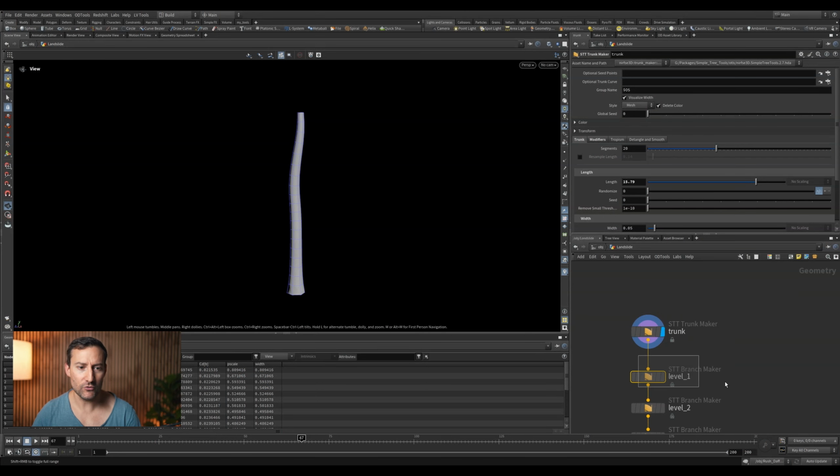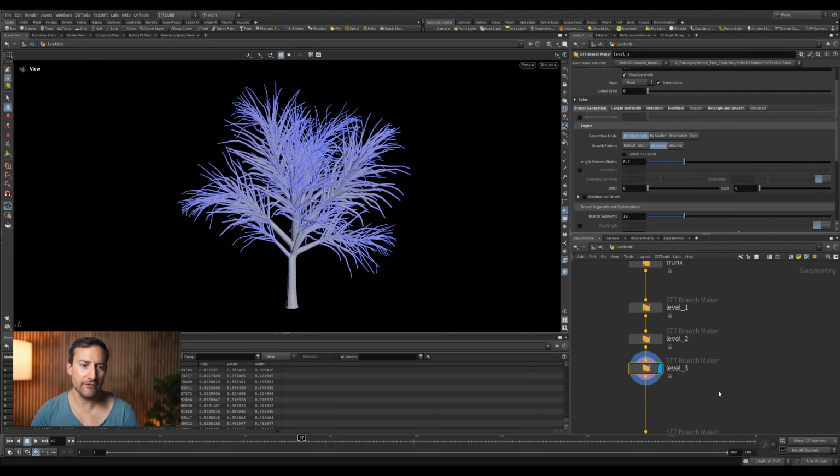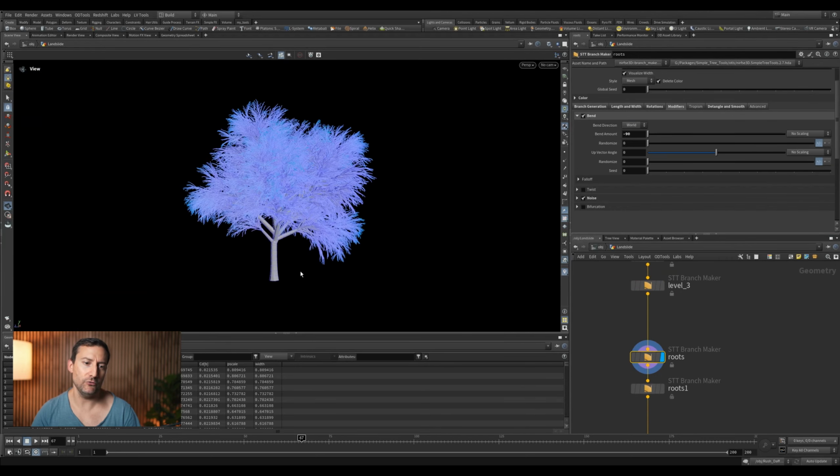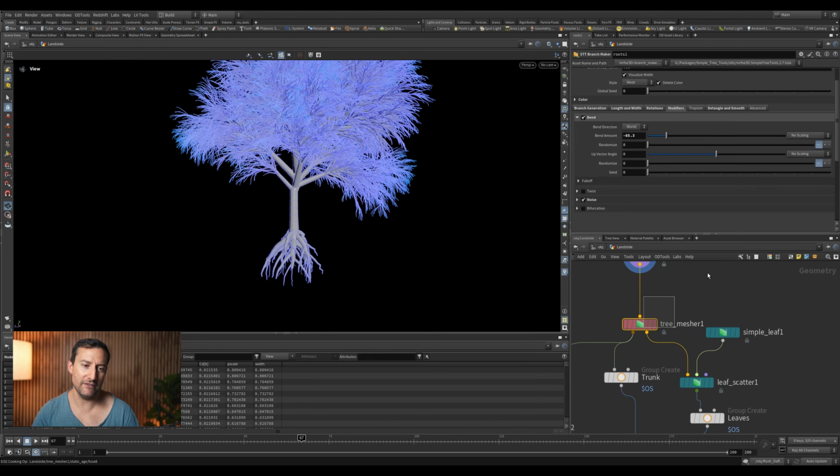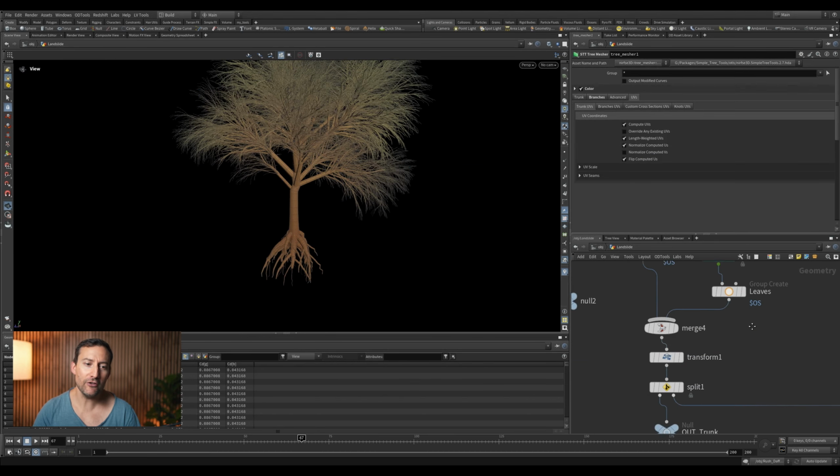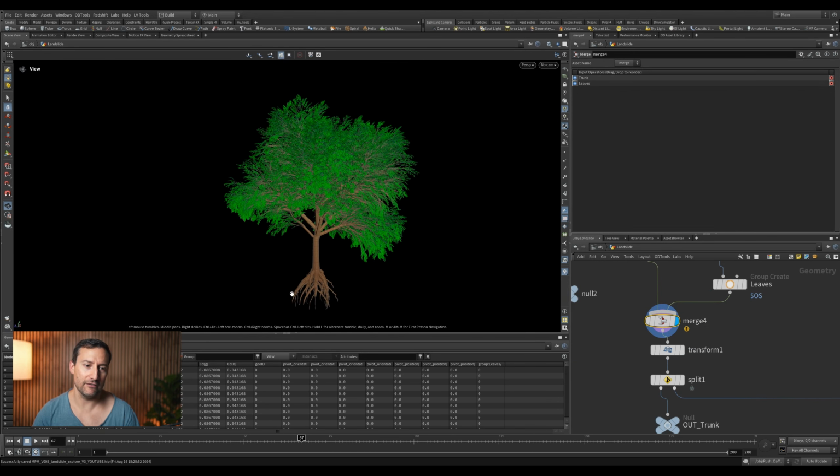Okay, so what I'm going to do is I'm going to use the simple tree tools. It's the tool I use whenever I'm making trees in Houdini. It's super fun to play with, super easy to make super cool trees. And so I'm going to make a super realistic tree.